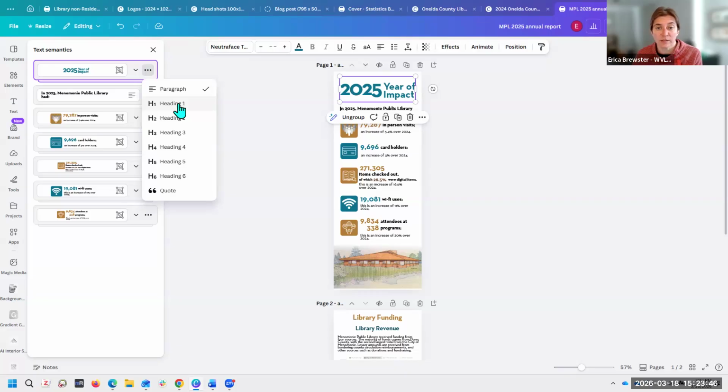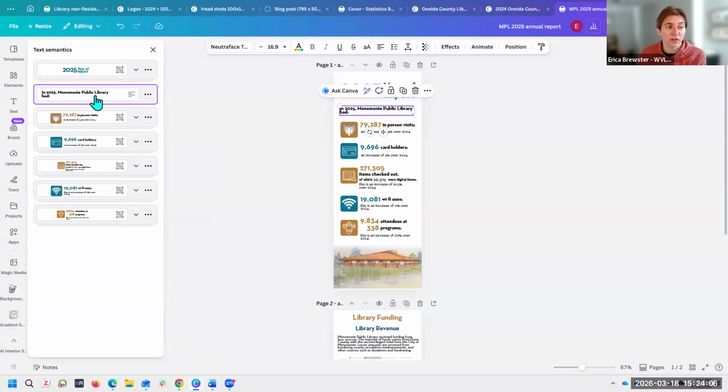A reminder that any document only has one heading 1, and that is synonymous with the title of the document. So if you have a document, it needs to have a heading 1, which means it has a title, and there's only one title for a document. So everything else will be a heading 2. The next thing, notice this is in order here. The next thing that pops up is the In 2025 Menominee Public Library head. I am just going to continue to assign these. They default to paragraph. I'm going to leave all of these as paragraph text.